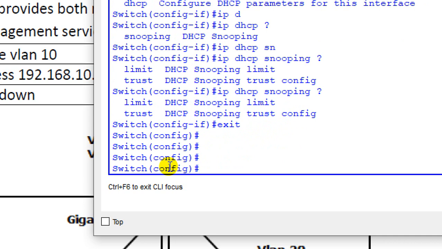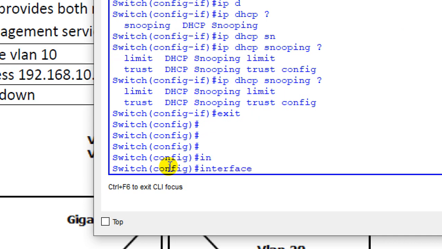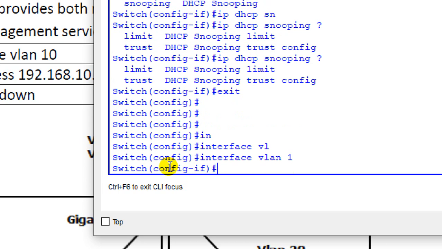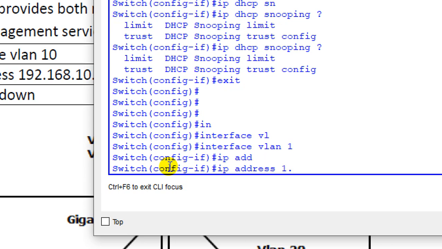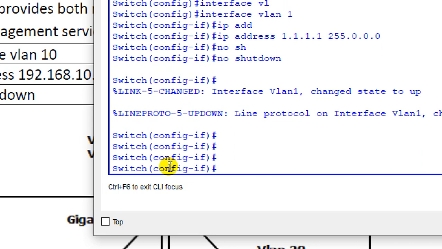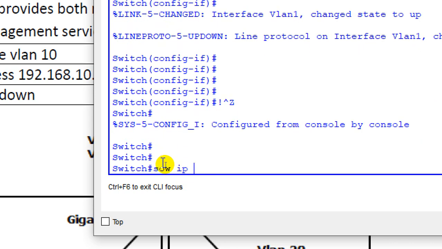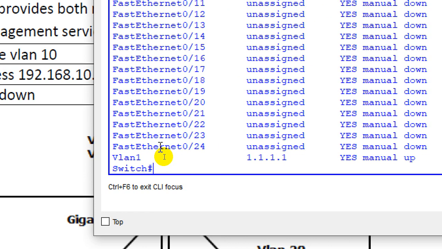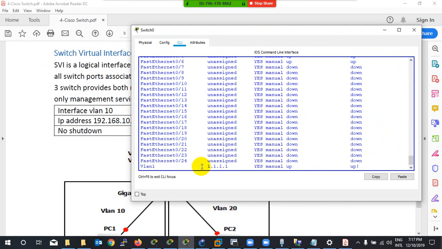But we need to communicate with the switch. Maybe I need an IP address on the switch for telnet, SSH, or SNMP. Then we create an SVI: VLAN 1, which is the default one already, and I assign an IP address here. No shutdown. Now I have an IP on this switch to communicate with it. Show ip interface brief. Here it is, it's called SVI.